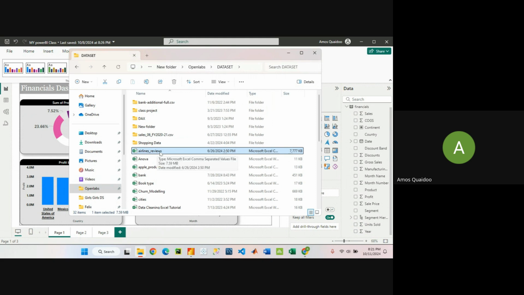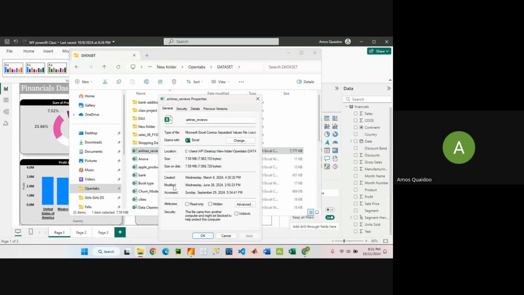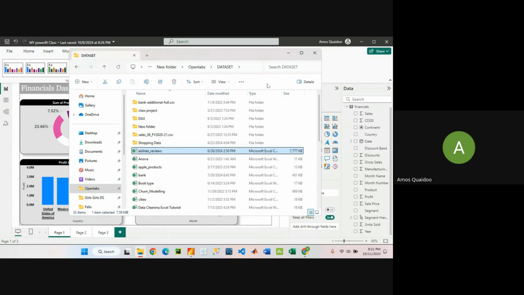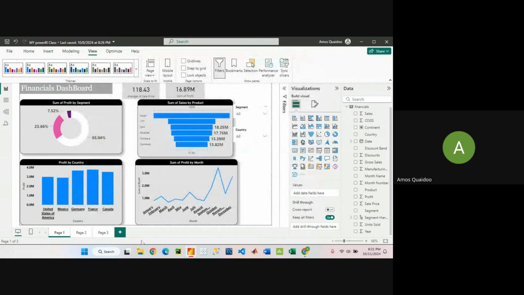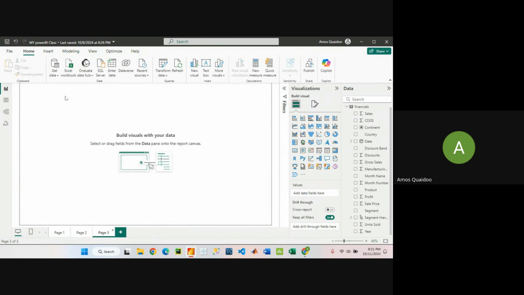Airlines reviews. Now let's check the file format of this data. So you right click and go to properties. And you see that the file format is a CSV file. Now, if you want to import it into Power BI, first of all, we talk about the data source. We spoke about data source, right? The data source is all about where the data is coming from.